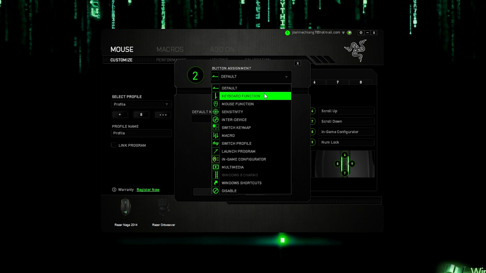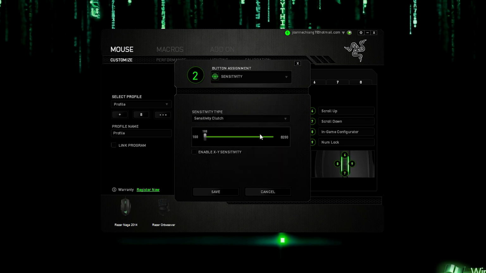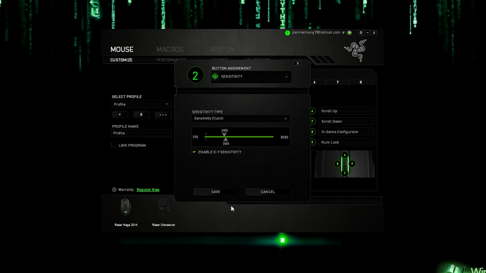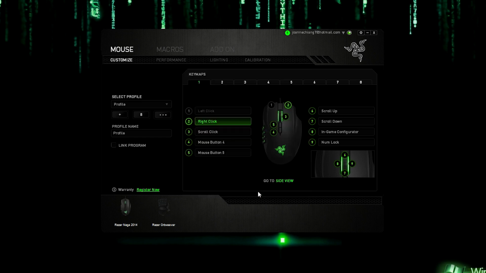So you can change it to keyboard function, sensitivity. Now this is where you could change up your sensitivity, X, Y, enable that, or you can have it go up or down or cycle, and a little bit more on that in just a bit. You could also switch key map or your profile, or there's in-game configurator, and you can disable it too. There's just a lot of options here for you. Let's go ahead and just cancel that.